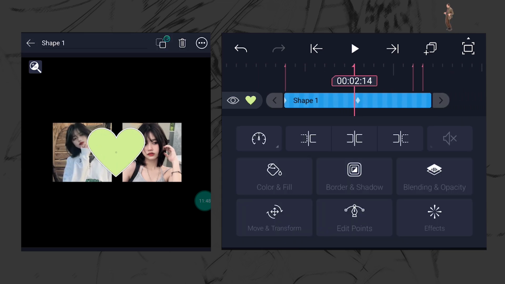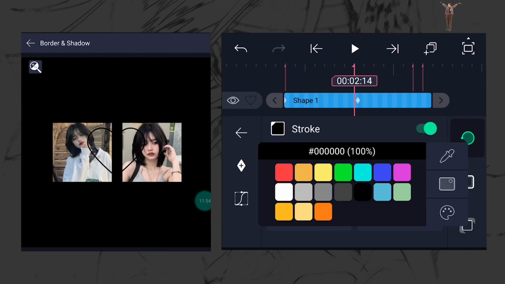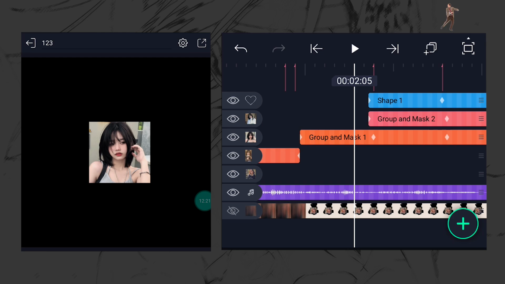Now for this layer I'll disable the fill and add a stroke of white color. You can choose any color you want. Now for the background I'll add a video.